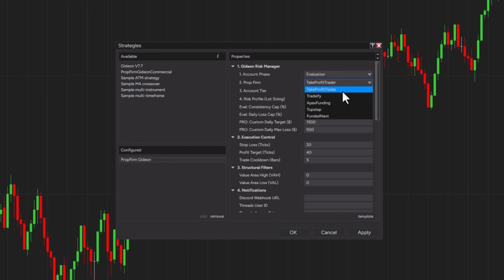I got Take Profit, Tradeify, Apex, Top Step, Funded Next. Now listen, that's the tops, okay? Between these prop firms, whatever prop firm you are with, find out which one of these have the same type of requirements. You know what I'm saying? Apex may be 30%, you know, Take Profit Trader may be 50% consistency. You know, just find one that's like the prop firm you're with and choose that, okay? Just because your prop firm isn't showing here doesn't mean that price action ain't gonna work on your prop firm.